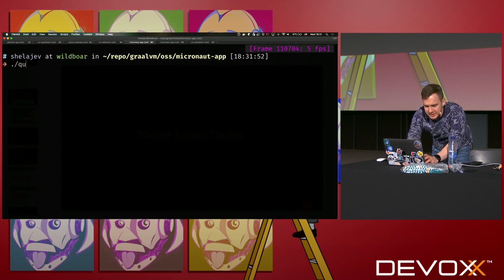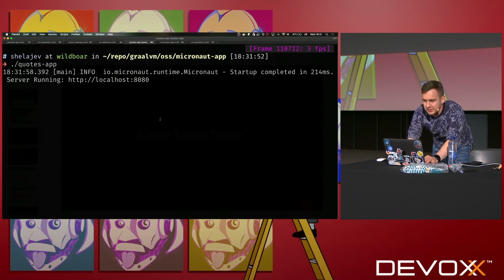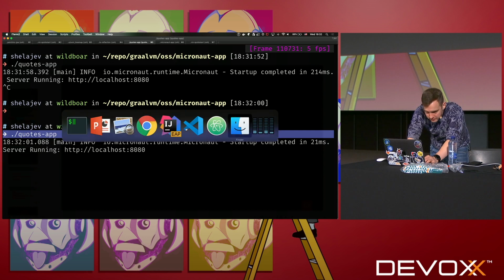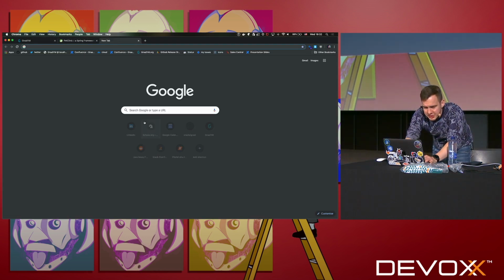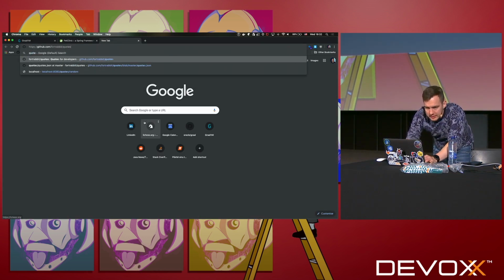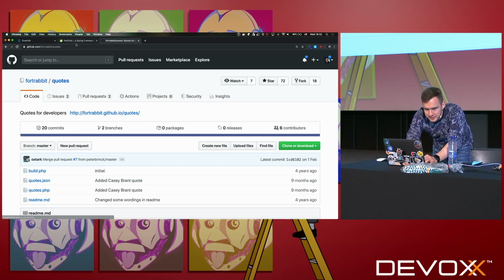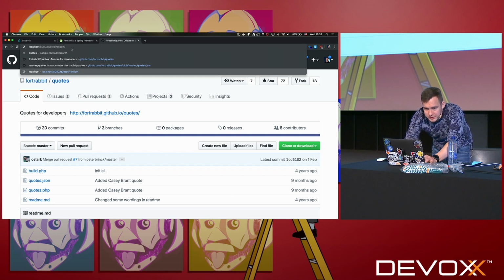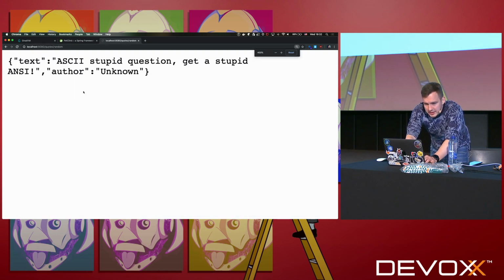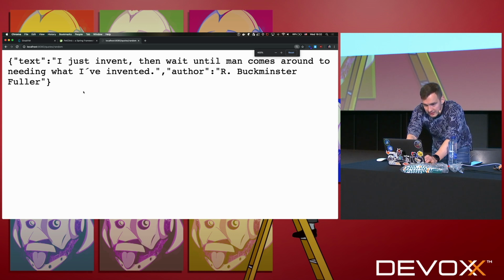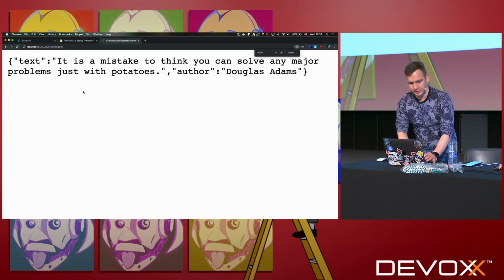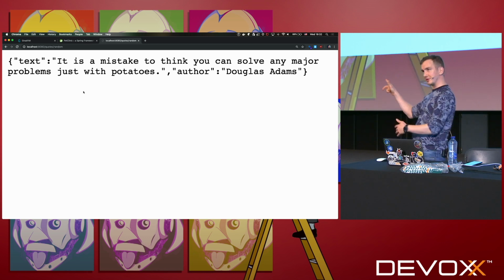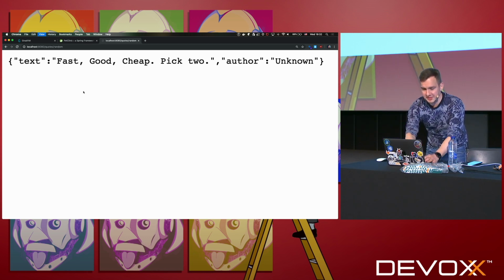I will run it. The best way to quickly run your application is, of course, on the GraalVM native image. It starts up in 21 milliseconds. Oh no! This is a different application. This is an application that does quotes, shows you random quotes from some people, and I took those quotes from a GitHub repository with a permissive license that you briefly saw in the browser. So it's a very simple application.